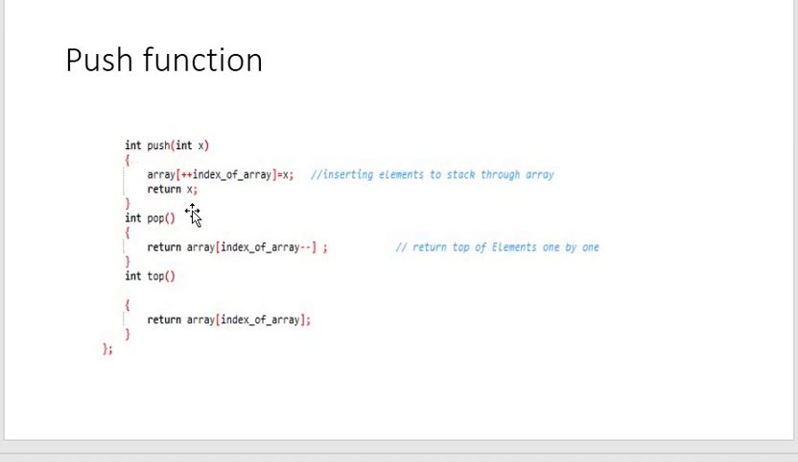So in the push function, you have to just simply increment the index, and it will be saved in the x, while in the pop you have to just decrement, and the top will be the index of the array. Meaning if you are inserting an element, it will be incrementing, but if you are popping an element, it will be decrementing, and the top will give you the last position. If you are inserting an element, it will give you that position. If you are removing an element, it will give you that.